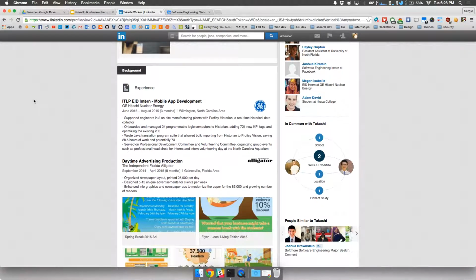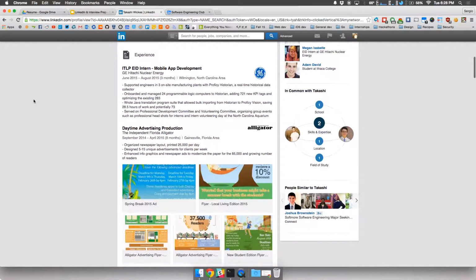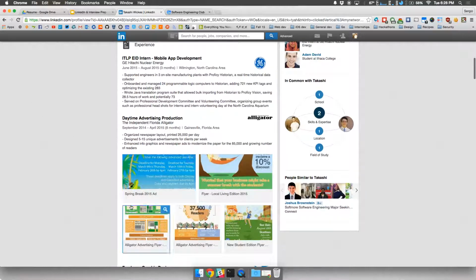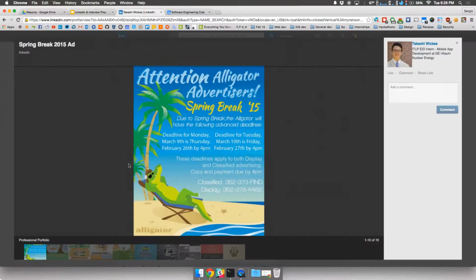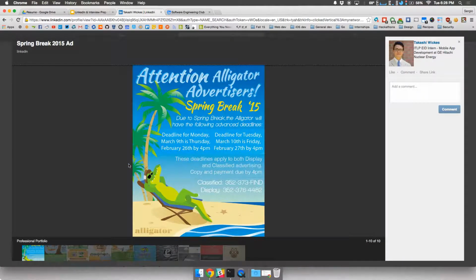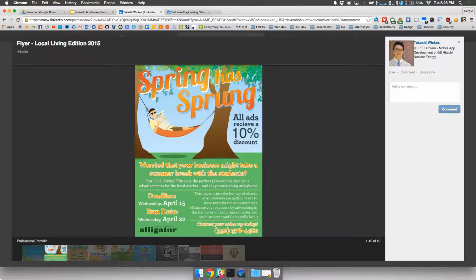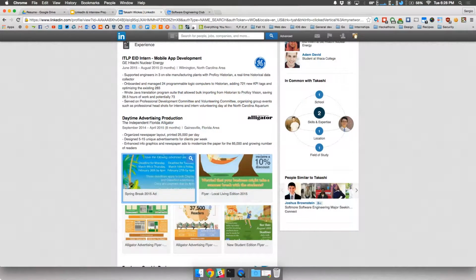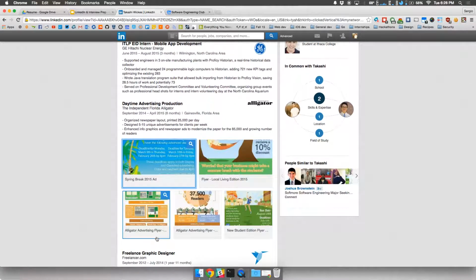Another powerful thing about this is that last year I was working for the Alligator, and I'm actually able to post the ads that I made on here. It's a multimedia platform, so it's dynamic, you can add more things onto it rather than just having a resume that says, I made advertisements. I can say, hey, I actually made these. And if you made an application during work, you can post it as a video, as a presentation, or as a document, so you can actually post your code onto your own LinkedIn.